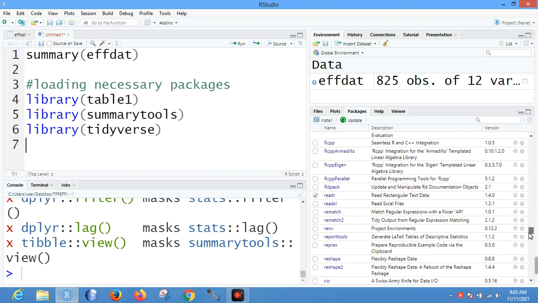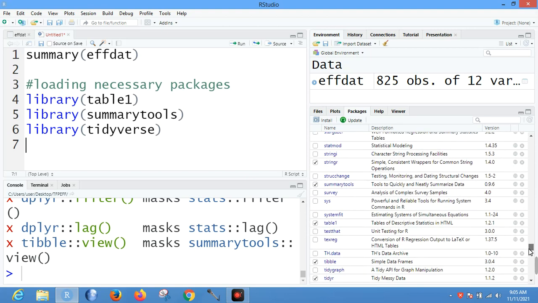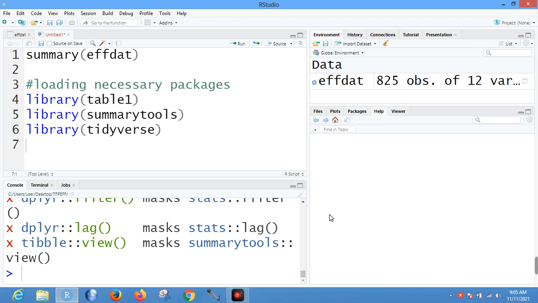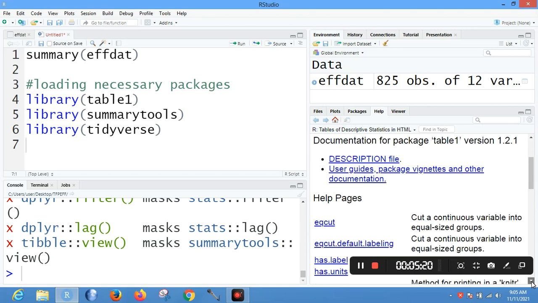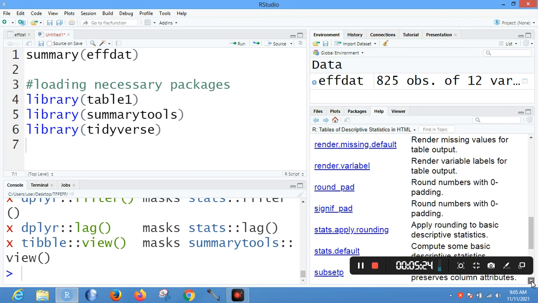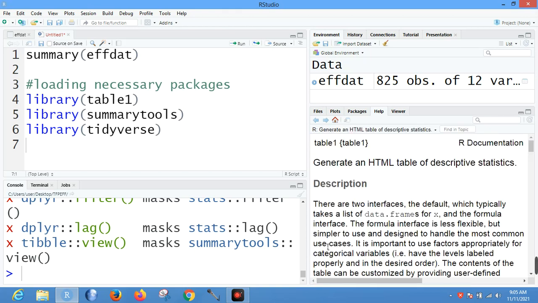So let's check for table 1. Table 1. Okay, good. So just click on it. You can see the user guide, description, and so on. Now I want to learn how to use table 1. This table 1 here, that's the function I want to understand how to use. So I click on it.